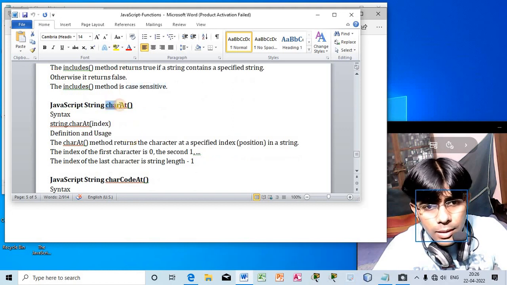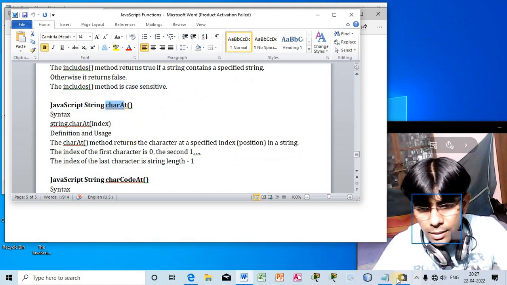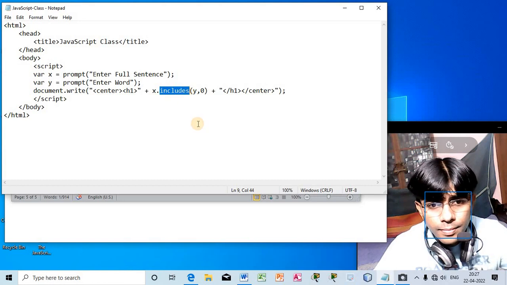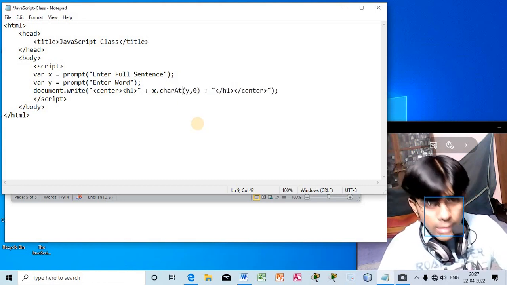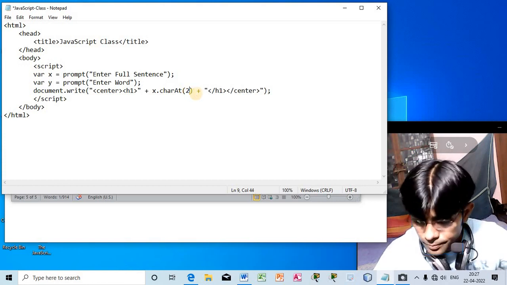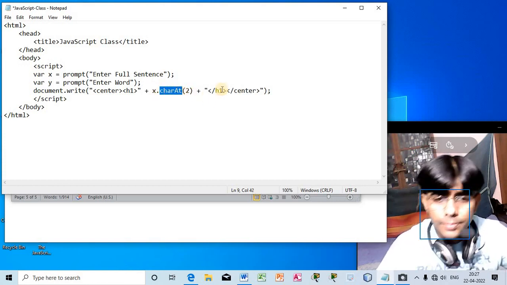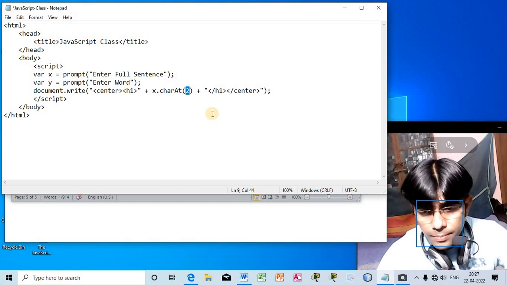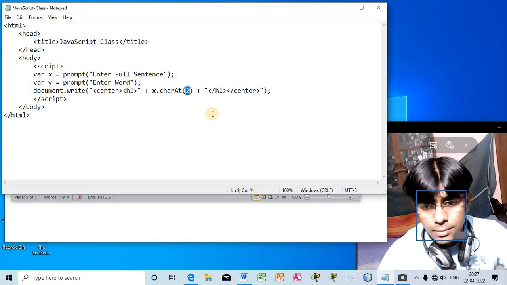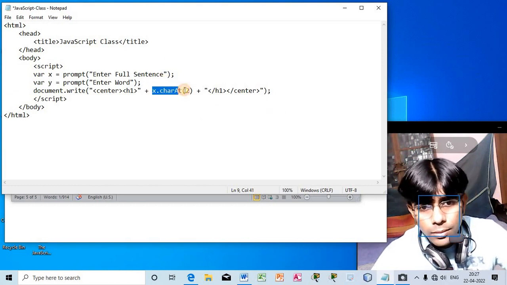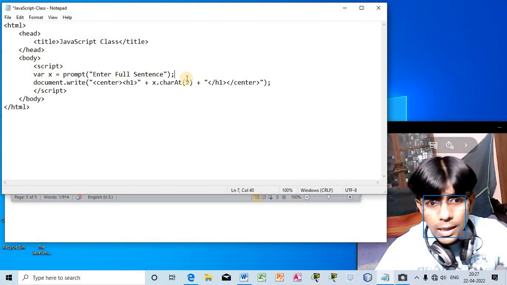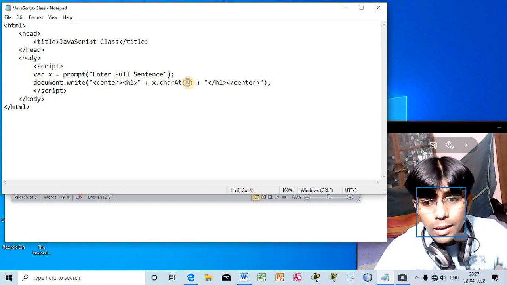Now this charAt, so here I will write charAt. So this will just read this index of a string, right? And it will return that, right? Let me show you. From the string x, this location index will be extracted out.